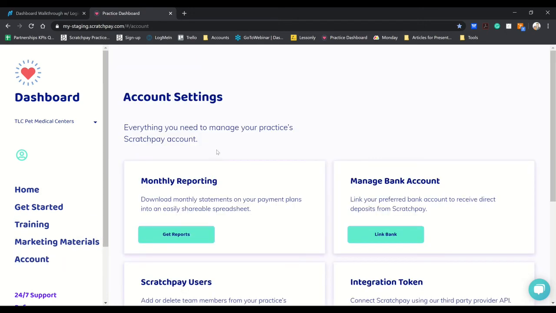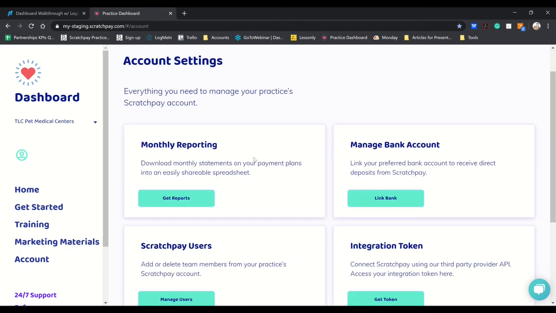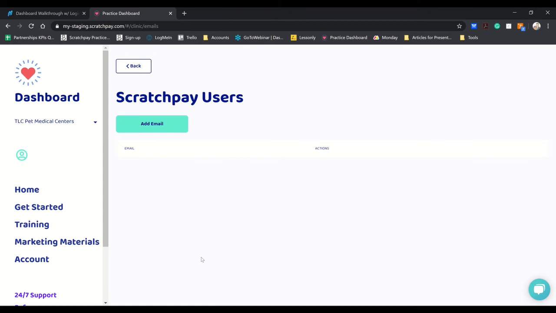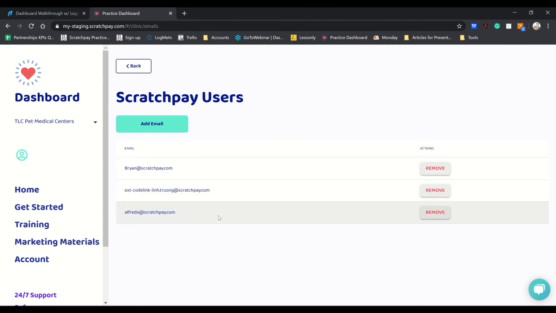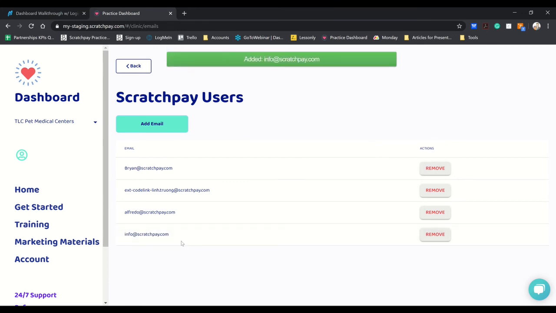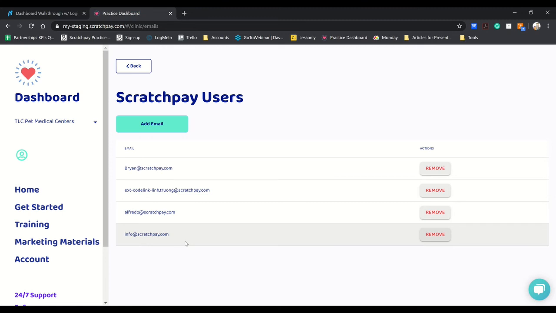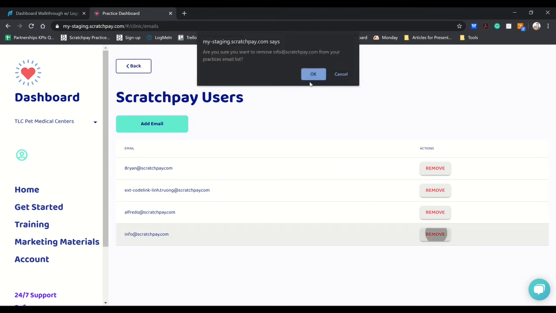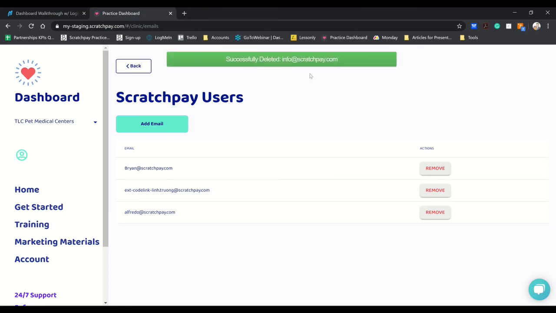And then lastly, you'll find your account settings at the bottom. You'll be able to download your monthly statements right to Excel. And of course, you'll be able to manage which users have access to the dashboard. Keep in mind that if it's not added here, they won't receive those notifications or be able to log in with a password. So I recommend at least one general hospital email so your team can access it as needed to finalize those plans. You can always remove emails later if they're no longer good for your practice.